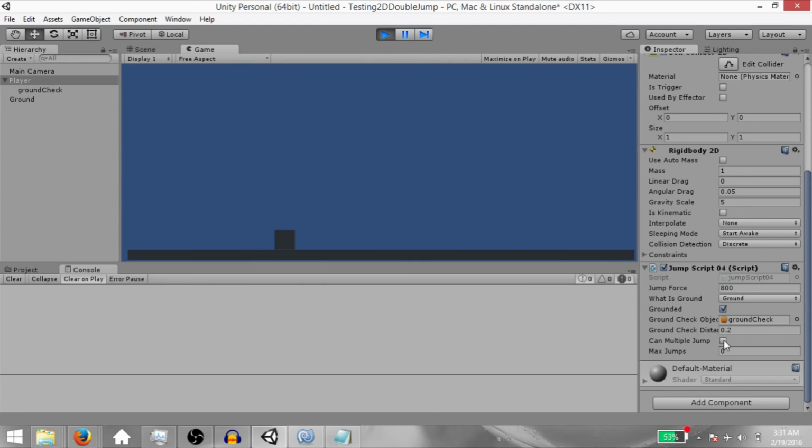Now click canMultipleJump and set maxJumps to, let's say, 3. You can set it to something higher if you want. I'm just setting it to 3 so that the player remains within the view of the camera. Click back in the game view, and now since I've set the value of maxJumps to 3, our player will only be able to jump 3 times.